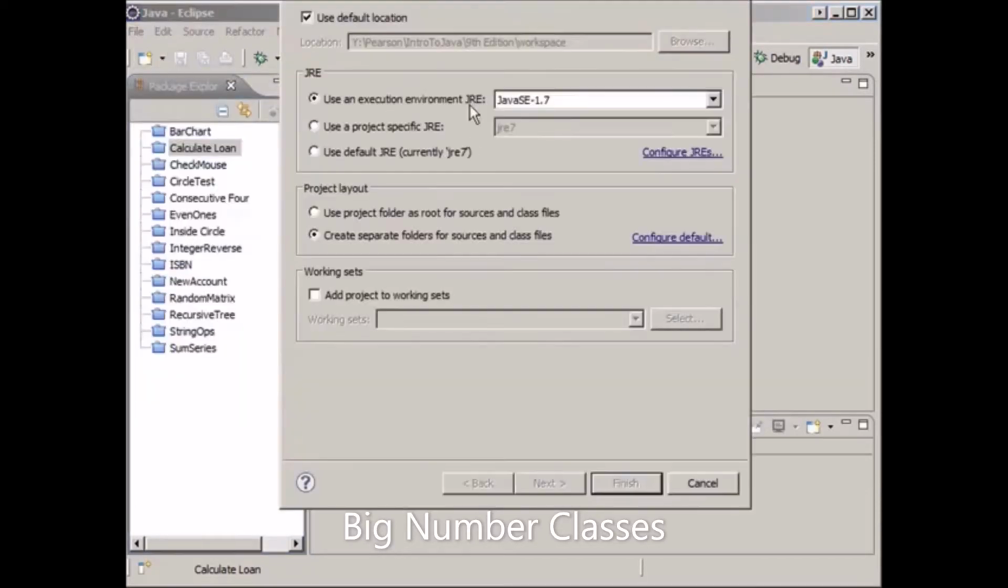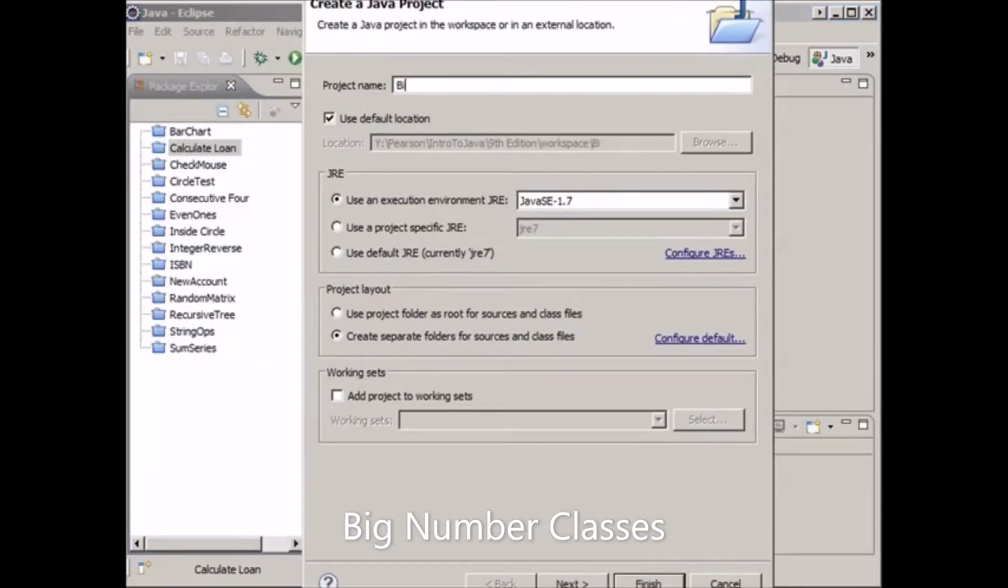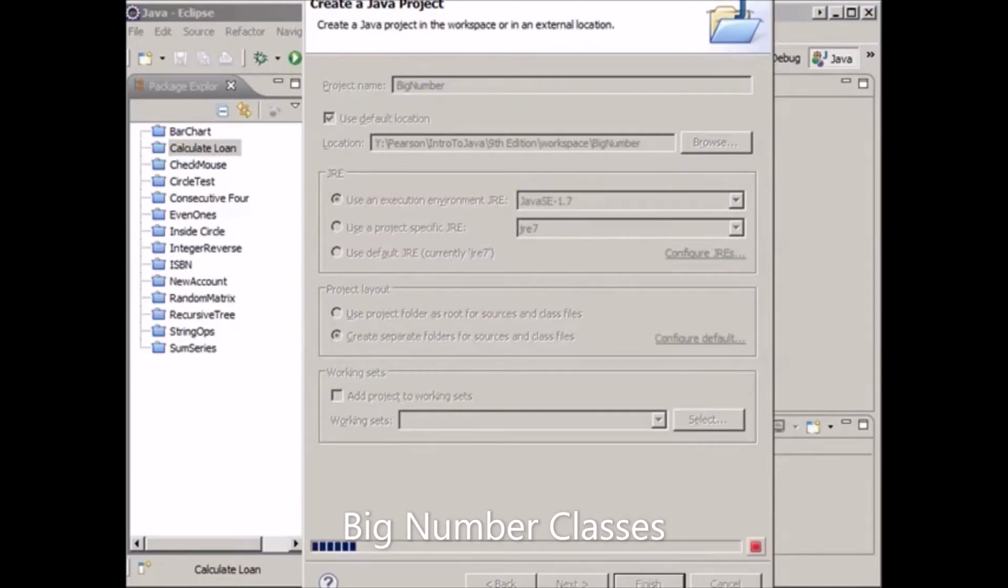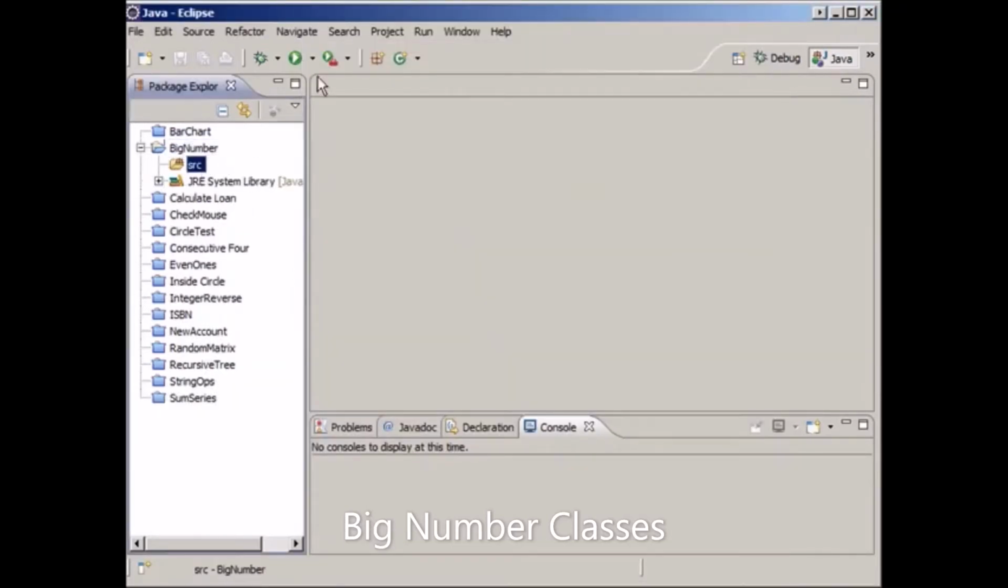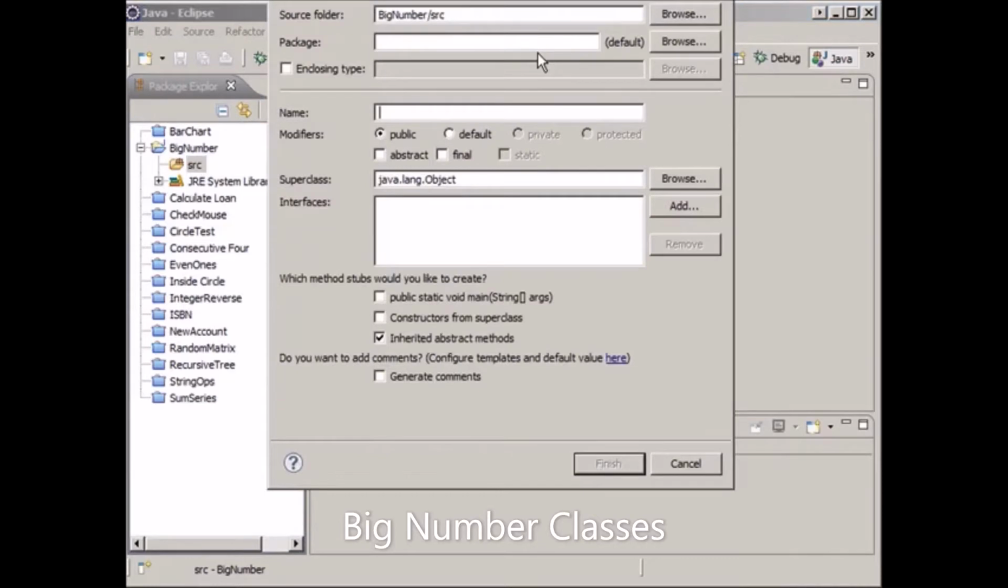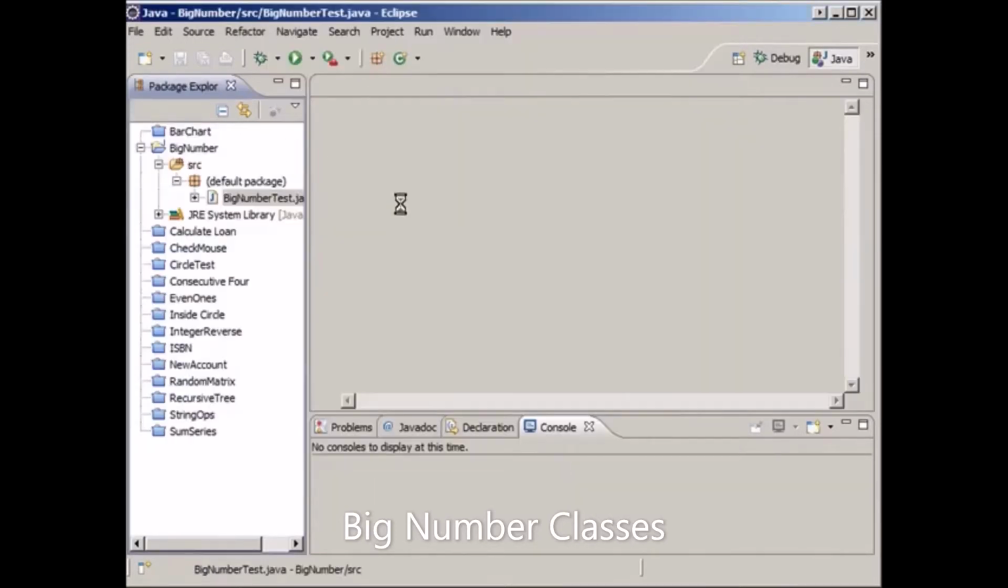Let's create a new Java project called BigNumber. That'll be fine for now. And I'll add a new class and we'll call this BigNumberTest, and we'll add a main method.